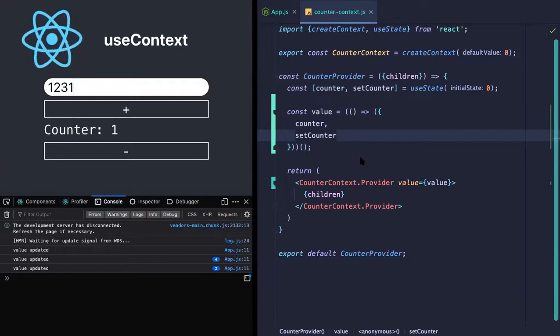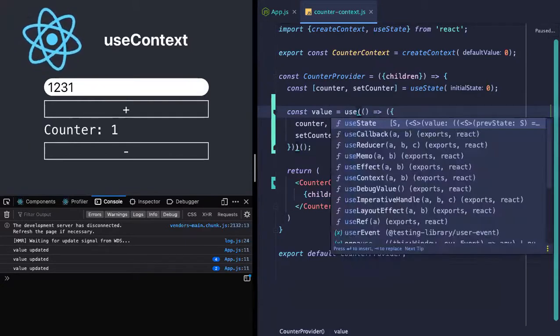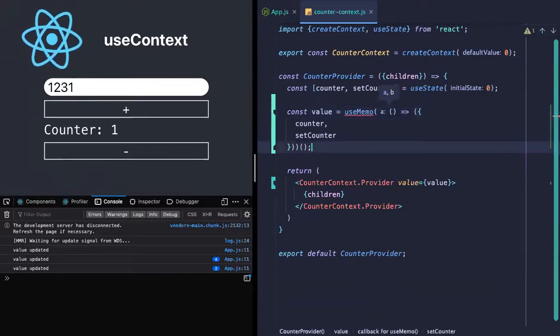But now let's do the optimization part. What we want to achieve here is that every time this counter provider is getting rendered, we do not want this object to be created again and again. So here we can use another hook, which is the useMemo hook. Now, what this hook does is it checks whether the values with which this particular callback was called are the same, and then it will not rerun this callback. And the values it will look out for are mentioned in here.